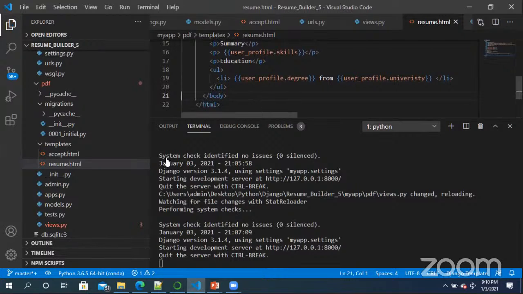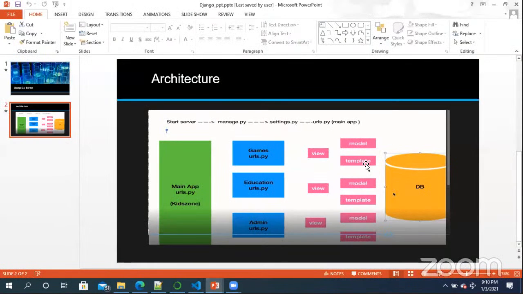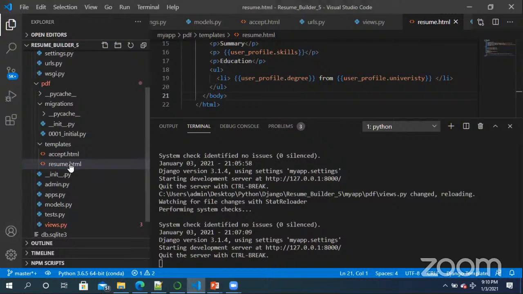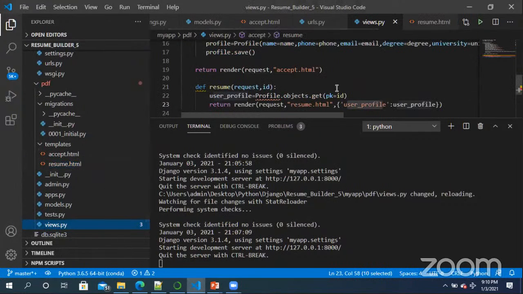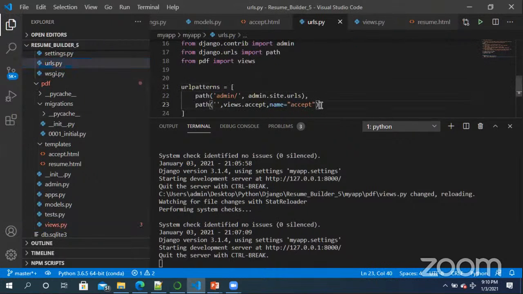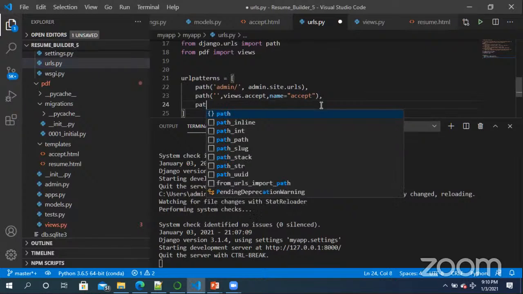So I'm quickly saving it. Again, have this diagram in your mind. You updated the template. You asked your views how to render the information, but you have not updated anything in the urls.py. So I updated this one, resume ID, the particular ID. Let me update my urls.py. Create this path.